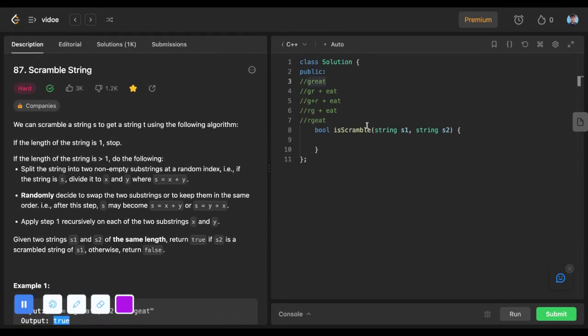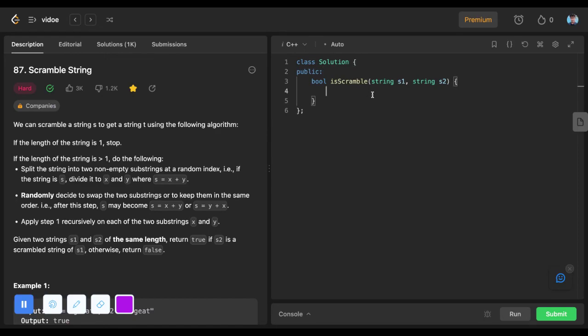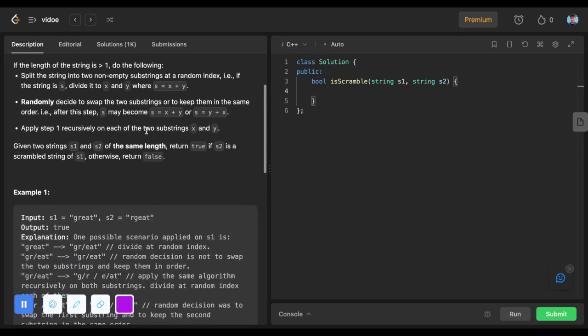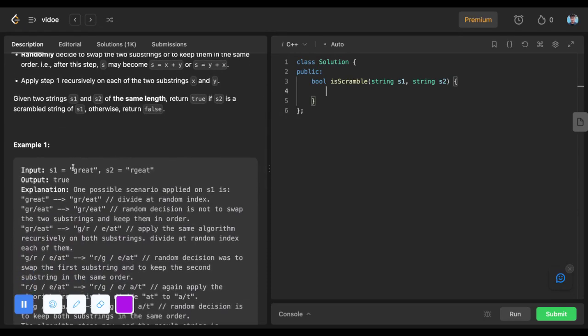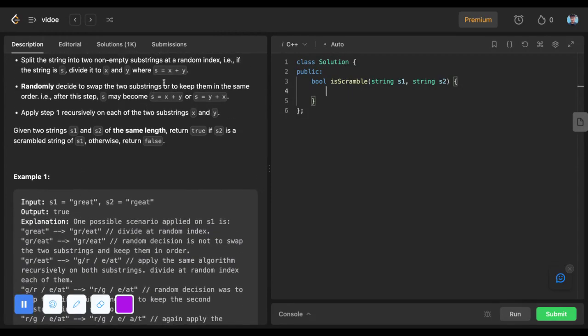So for this string, we should return true, and we can see that this output is true. I hope the question is clear for you. Now let us try to implement this. So what will be our approach? We will iterate over the string s1, and we'll try to divide this string into x plus y at every index possible, and check whether we are able to get s2 or not. So we will divide it into two substrings x and y, and we'll check with both the conditions, x plus y and y plus x.